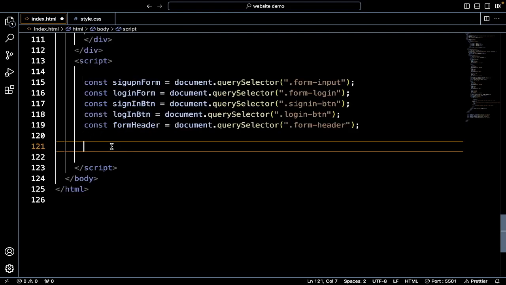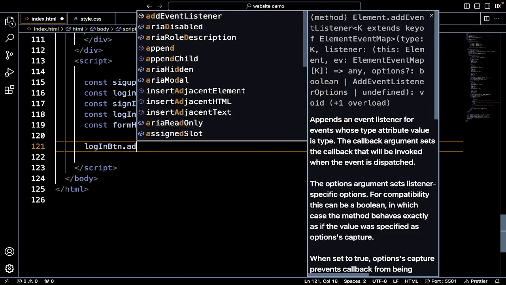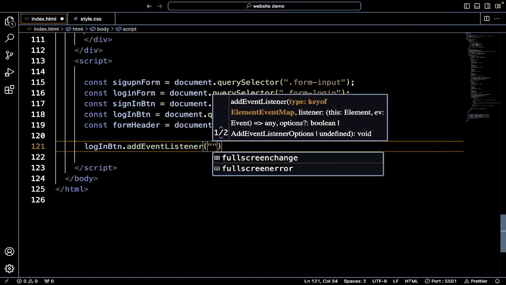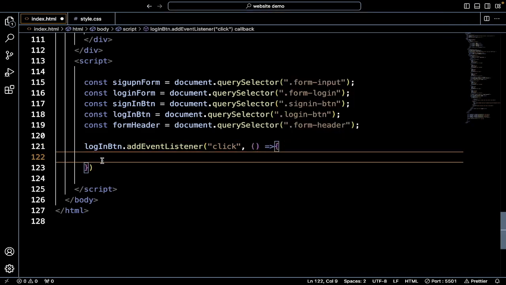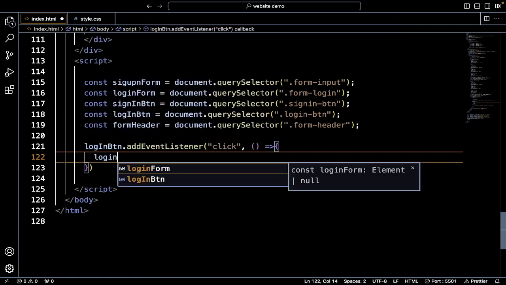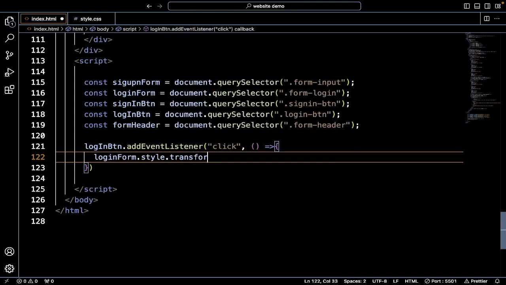Now what we have to do is set an event listener on the login btn and the sign in btn. So let's start with the login btn. So loginBtn.addEventListener, and it's a click event. So in quotes, click, and when the user clicks the button, we want to define an arrow function. Now what we want to do is take the login form and change the transform property for it. The loginForm.style.transform should be equal to, in quotes, translateX, and that should be negative 350 pixels.